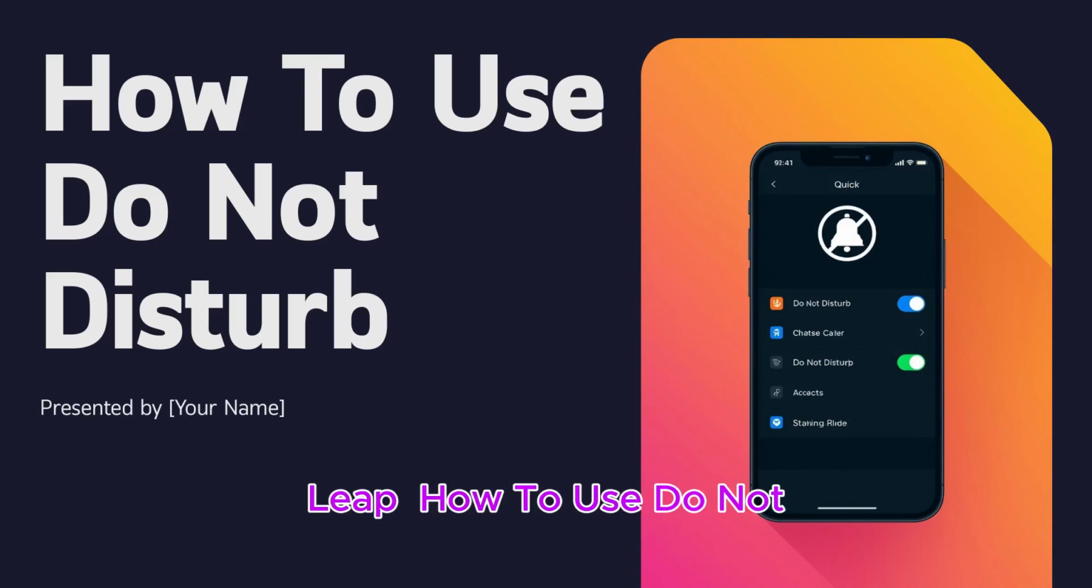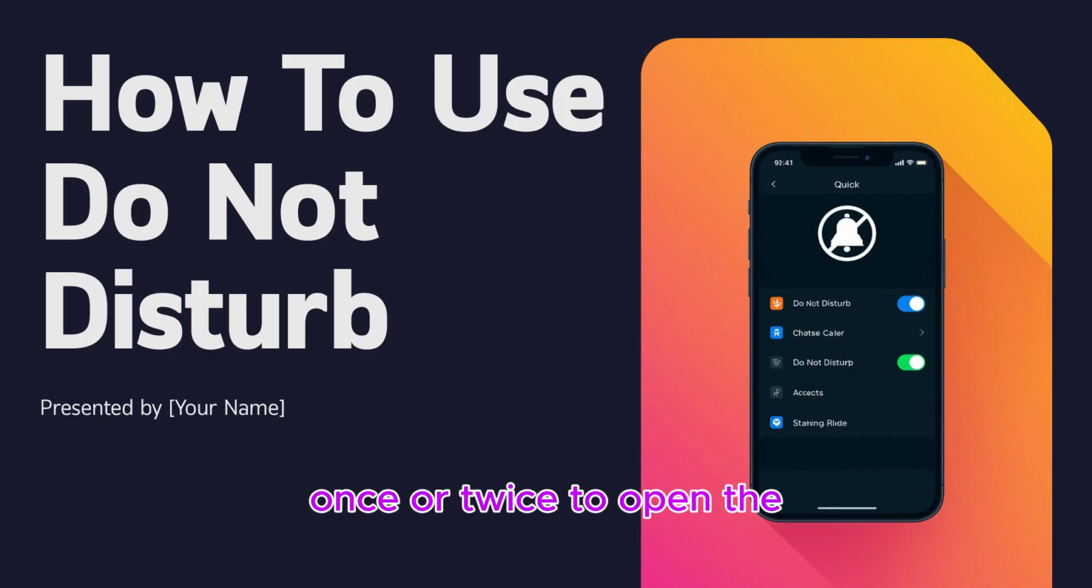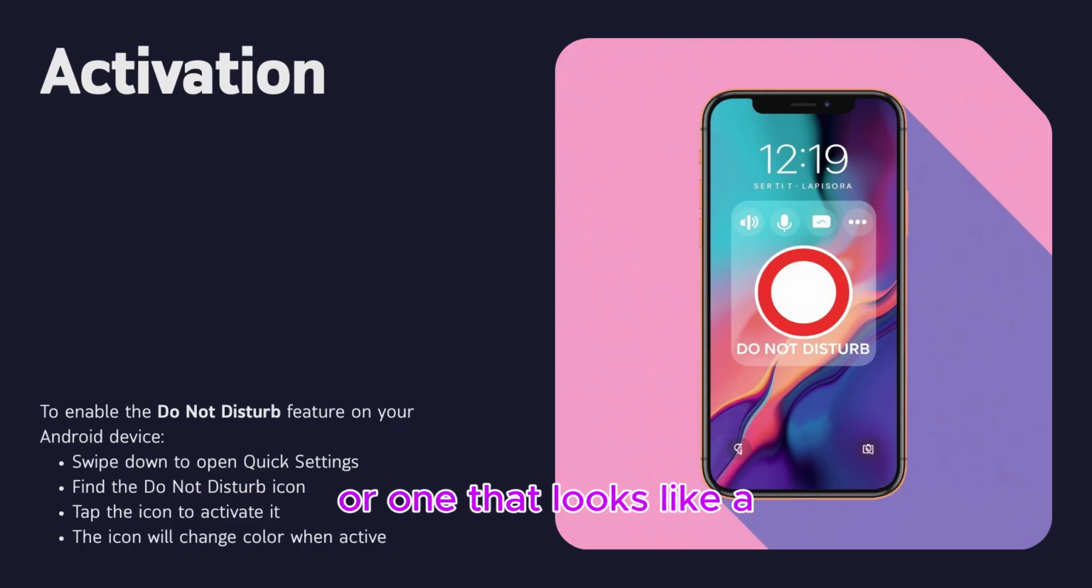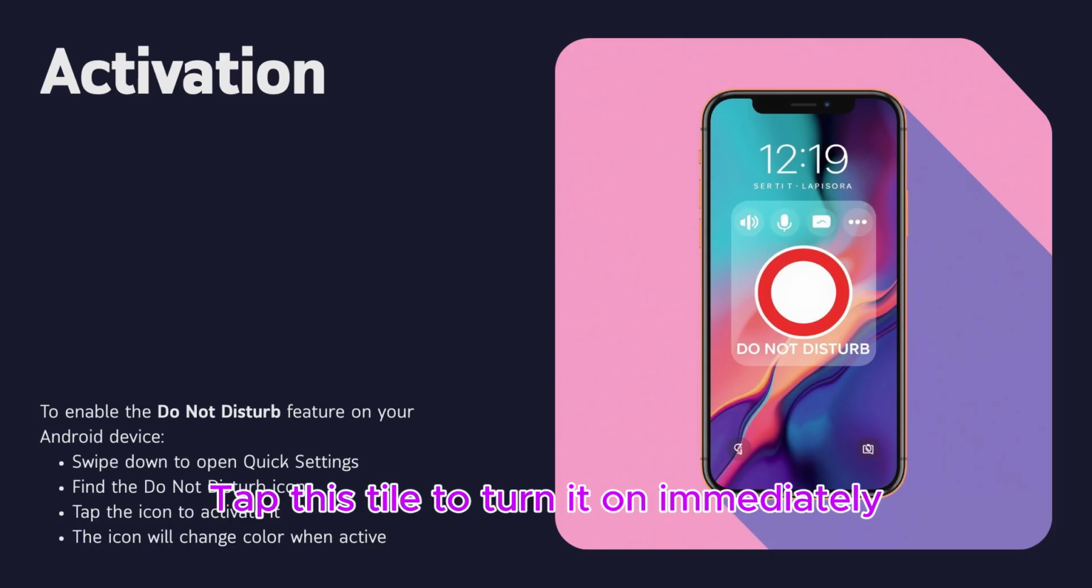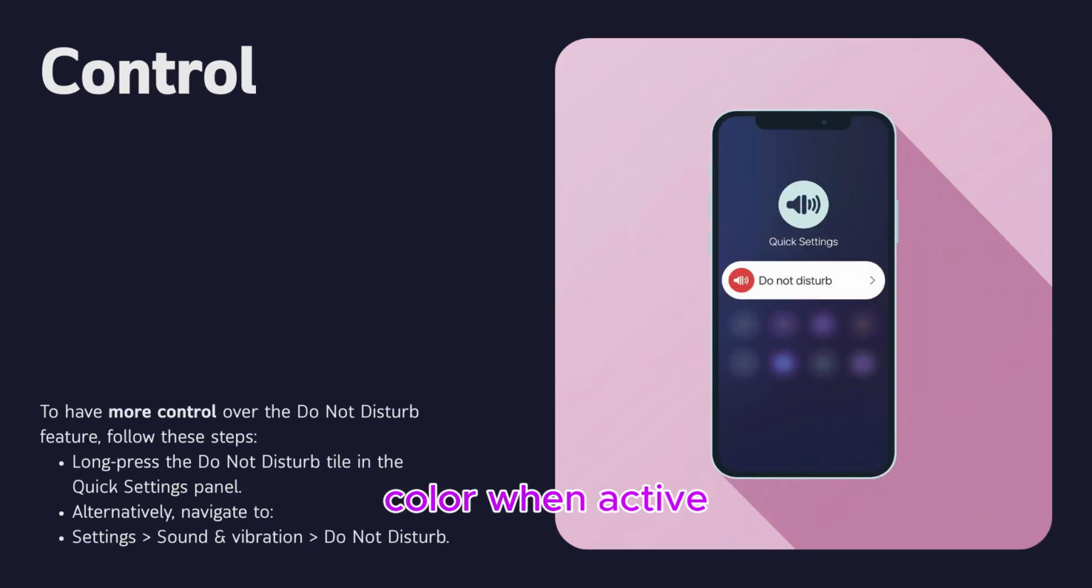You're watching how to use Do Not Disturb on Android. Swipe down from the top of your screen once or twice to open the Quick Settings panel. Look for an icon labeled Do Not Disturb or one that looks like a crossed out circle or bell. Tap this tile to turn it on immediately. It will usually turn blue or change color when active.